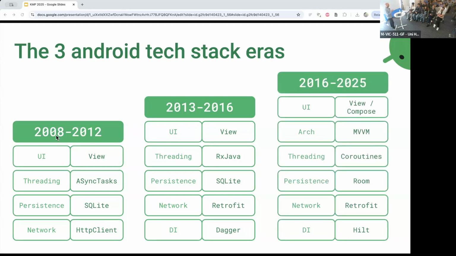And then until now, and from 2016, on top of View, Compose has been introduced. Google really committed to the MVVM architecture. For threading, a lot of people are using either RxJava or coroutines. For persistence, we have Room, which was introduced about 10 years ago. We still use Retrofit very heavily. And Dagger became Hilt when it was more handled by Google.